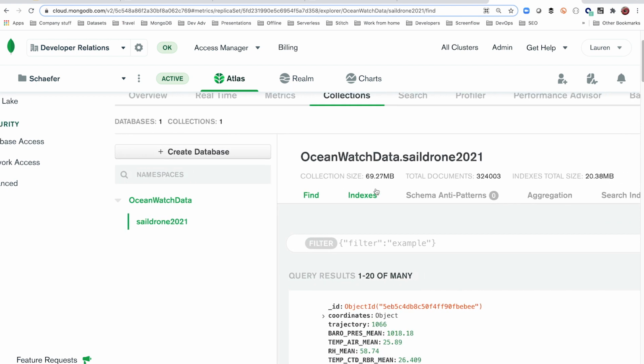And their fleet of drones are equipped with atmospheric and oceanographic sensors. Saildrone's mission is to create the highest resolution ocean data set in the world and use it to make global processes such as weather forecasting, carbon cycling, global fishing, and climate change more predictable, visible, and actionable. We actually have a ton of data here. We have data going all the way back to January 2020.